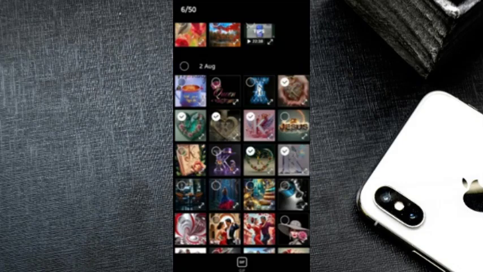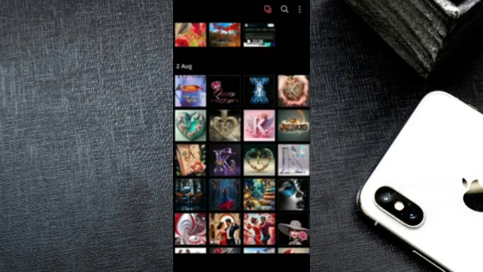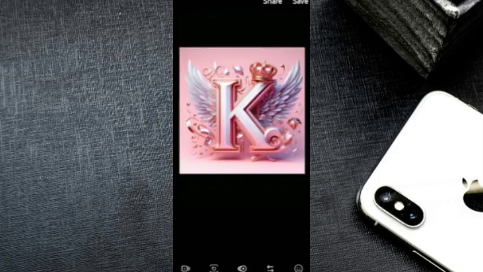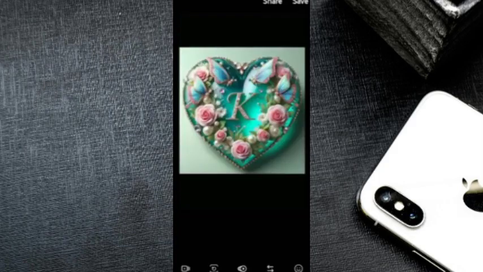And after selecting them, I'm going to click on the GIF icon at the bottom here. I click on it and then my GIF is created for me. Now I can decide to edit it. At the bottom here you can see edit.